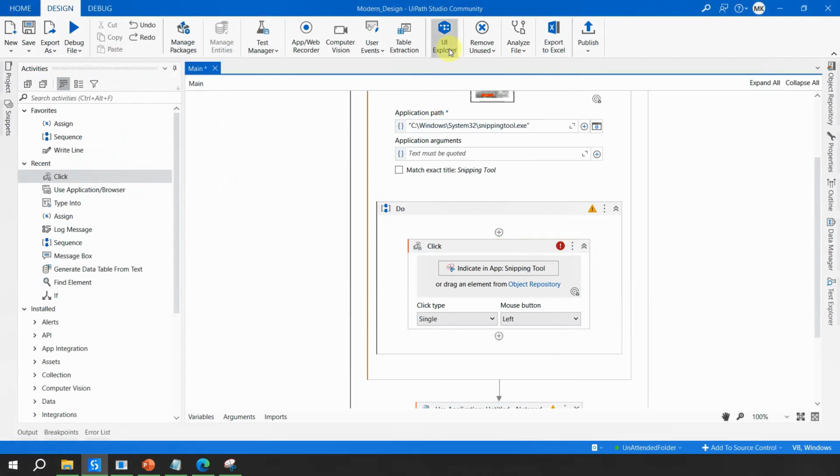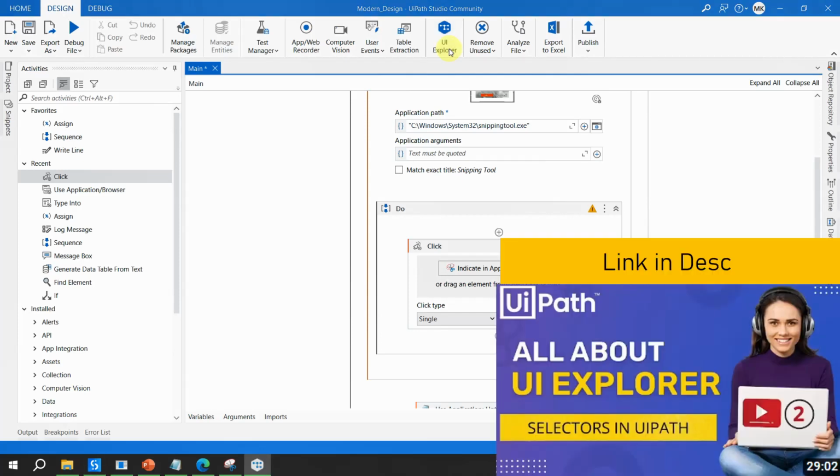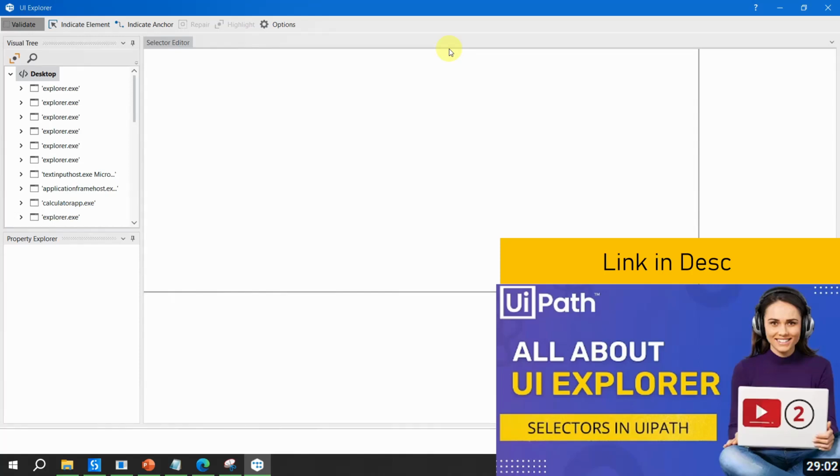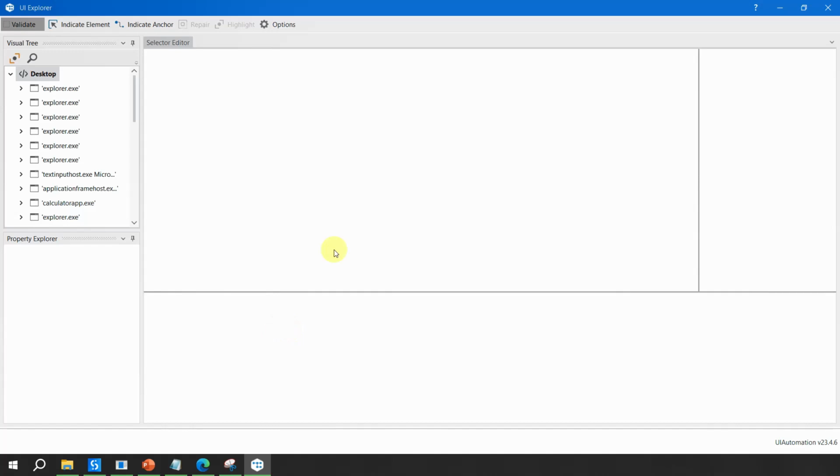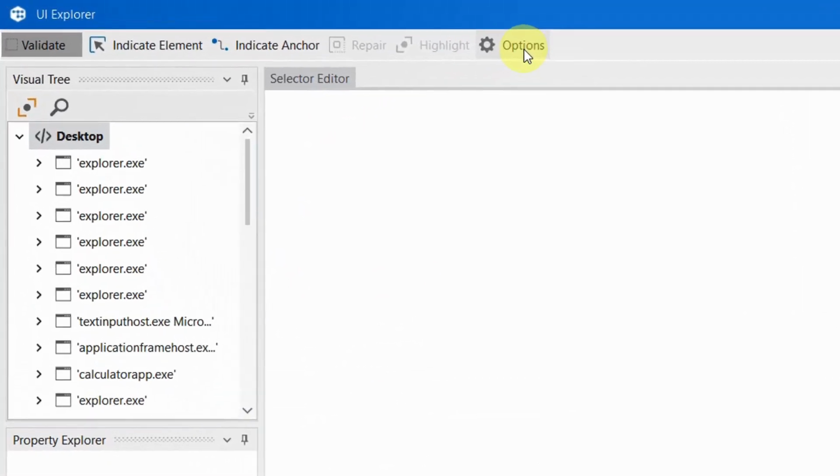We have something which is called UI Explorer, right? Now what is this? This is a single place, guys, which helps you to generate the selectors. It has got a lot of features, right? We have already explained the UI Explorer in a detailed video when we were discussing the classic one. We have seen how all of this works. One important feature here in the UI Explorer is Options.